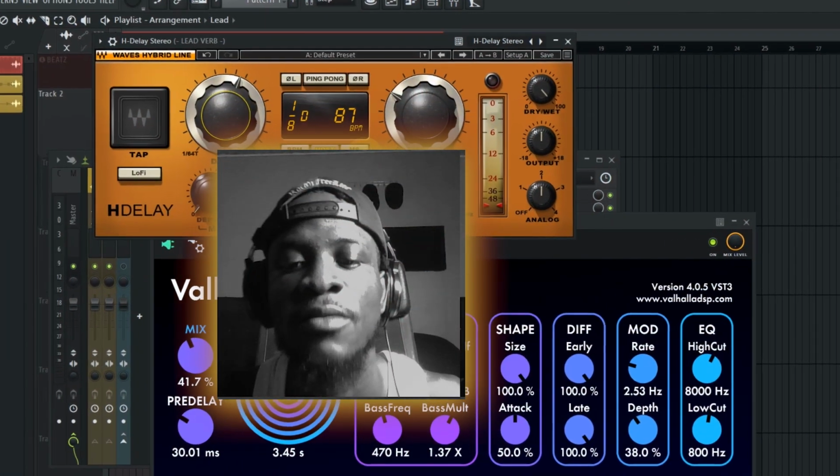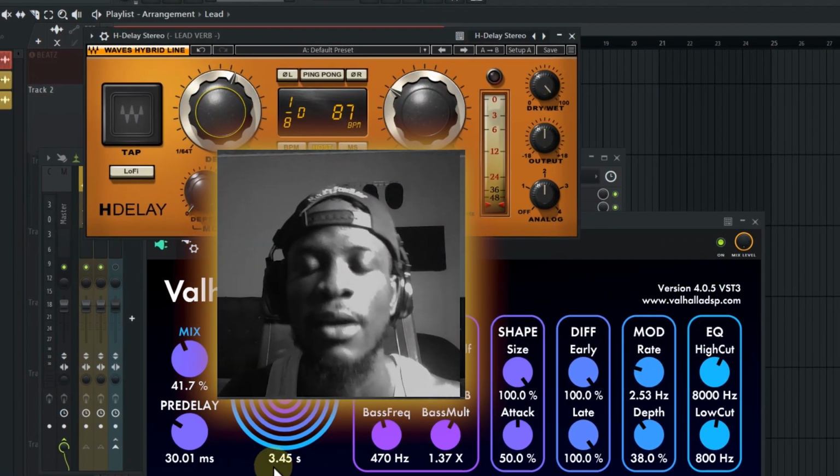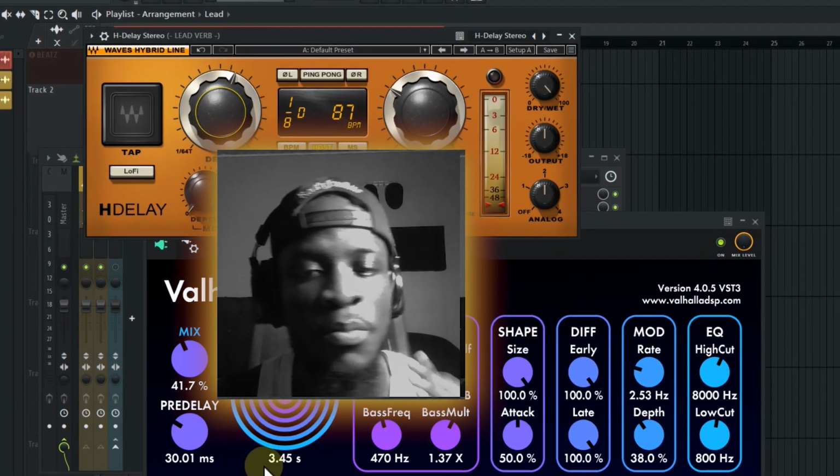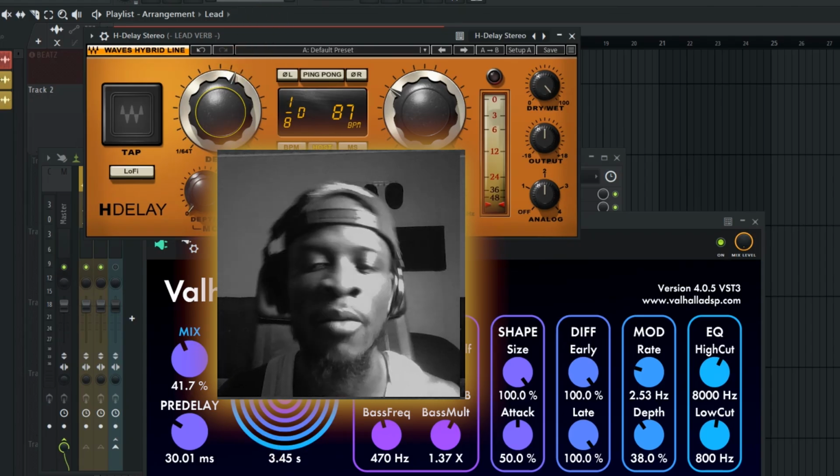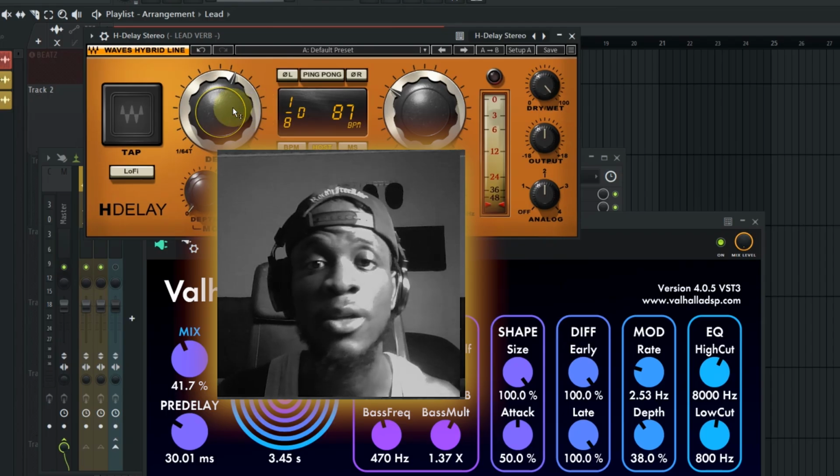And that's it, guys, for the video. That's how you can go ahead to set the perfect reverb, the perfect delay, and chorus effect on your vocal if you are mixing in FL Studio. I hope this tip helped you.